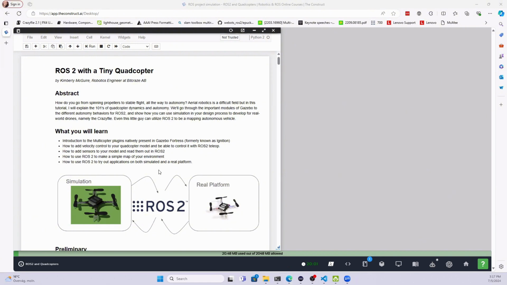Among those things is an introduction to the multicopter plugins that are natively present in Gazebo, how to add velocity control and control it with ROS2, how to add sensors to your model and read them out in ROS2, and how to make a simple map out of that. And perhaps also to show that on a real platform as well.